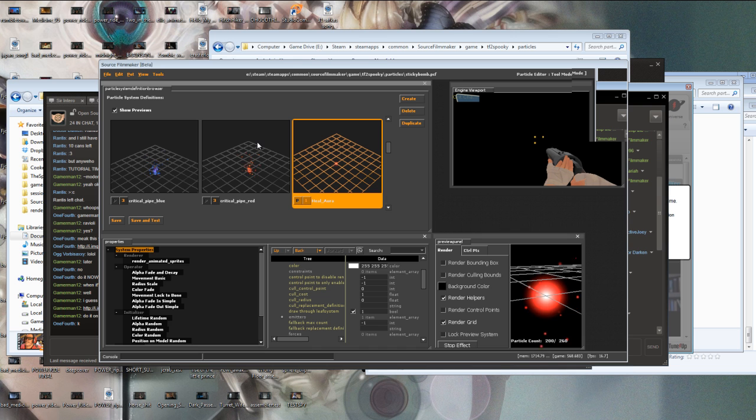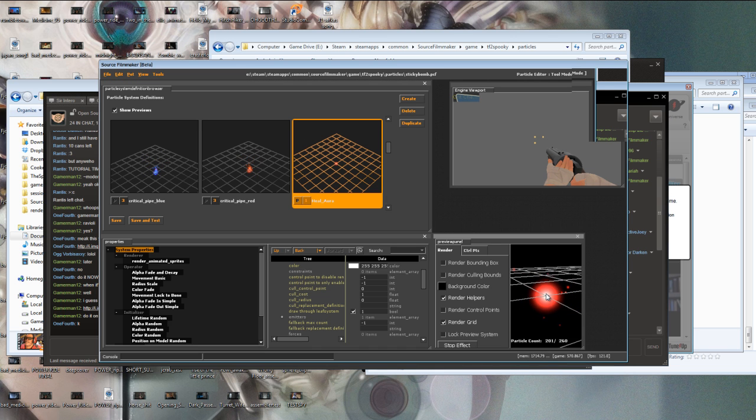So let's just look at this Archimedes particle. So here's the completed particle over here in my tiny little particle viewer window.